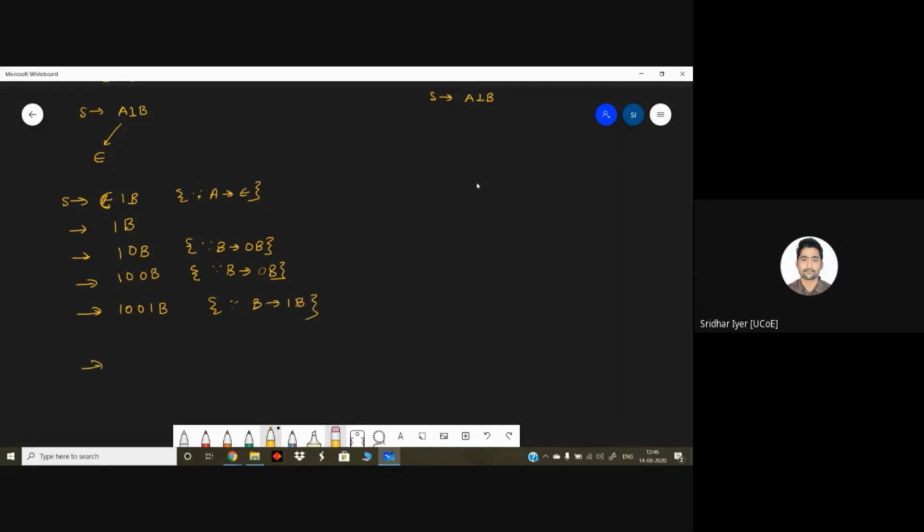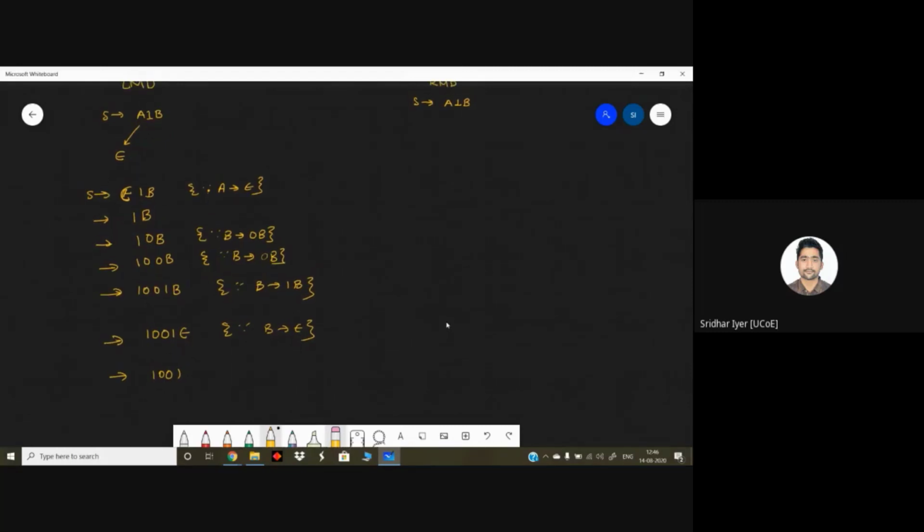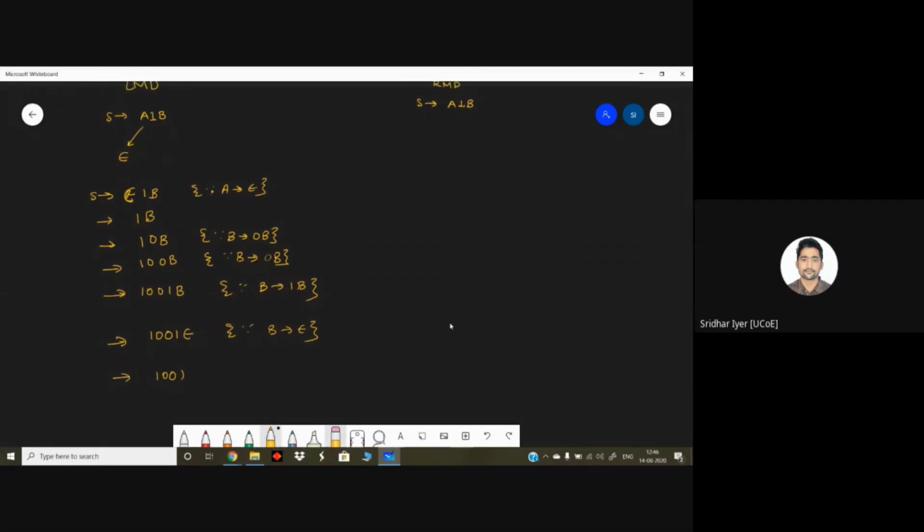Yes or no? So simply replace the last B with an epsilon and mention over there B tends to epsilon, and finally you will get the answer as 1001. Yes? Simple enough. So this is how you make use of that epsilon. There is no need to get rid of that epsilon. Epsilon is also part of the production.